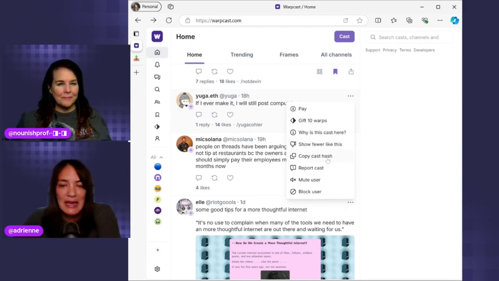You can copy a cast hash. That's more for developer information. You can report a cast if you find something to be fraudulent, spammy, scammy, abusive, or for any other reason. You can mute the user or block a user. So, similar types of activities from other social networks.